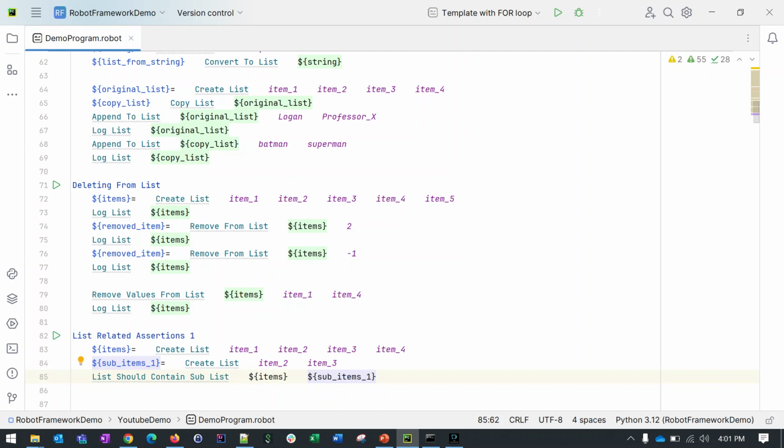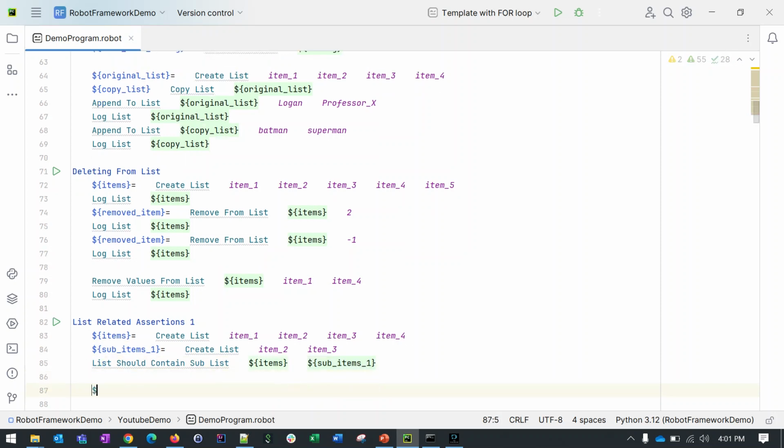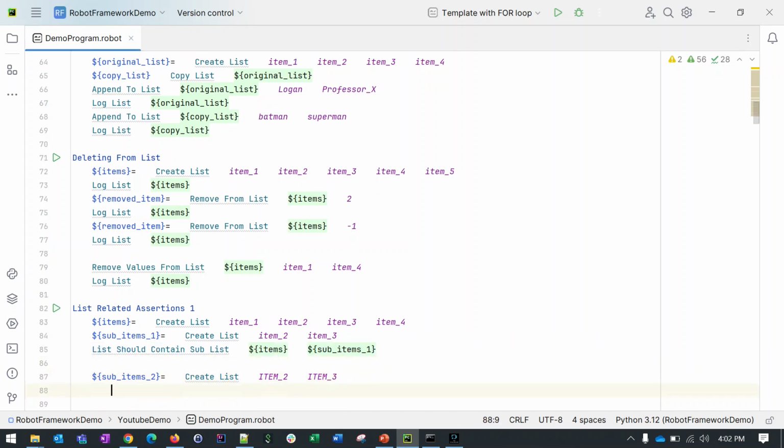Now we have one more approach where we can ignore the case. For example, I will create one more sublist. Sub items 2 is equal to create list item 2, item 3. Now in this case, we are going to remove the case sensitivity, so we are going to inform ignore case is equal to true.